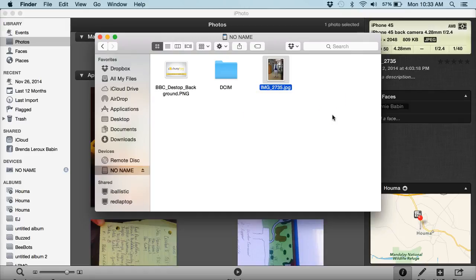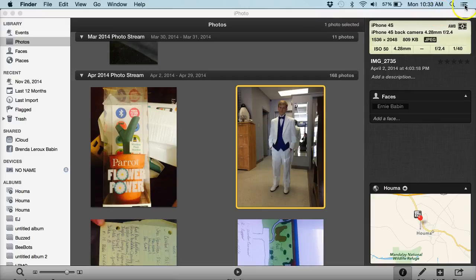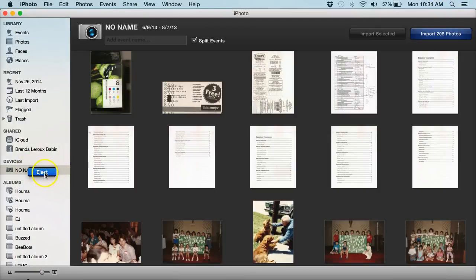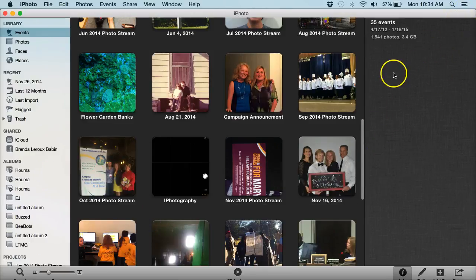And now I should properly eject my SD card before I pull it out. Here we go. I'm going to just eject the device. And now it should be safe to remove it.